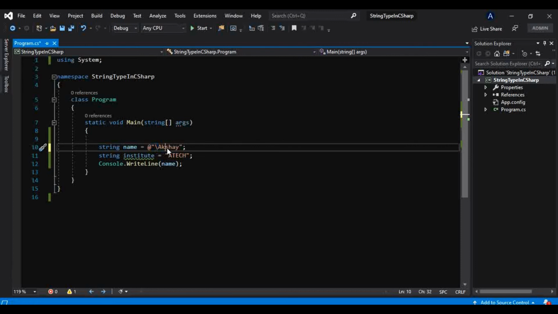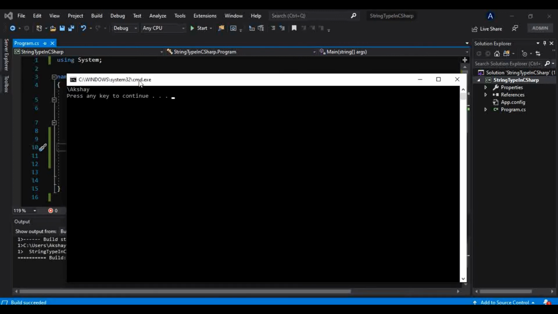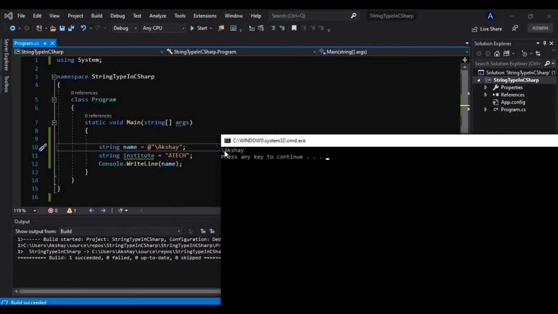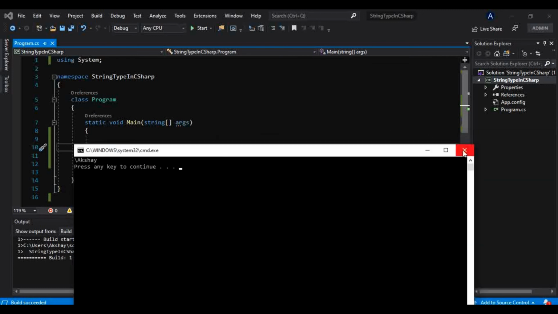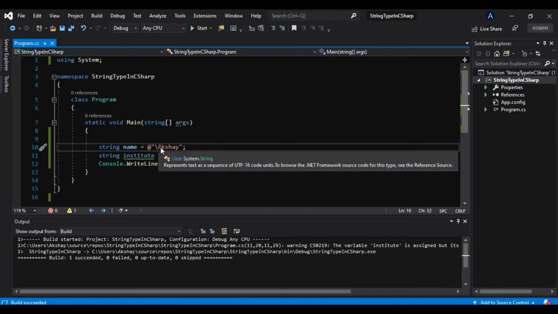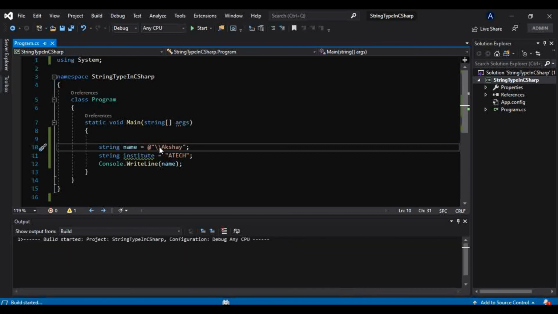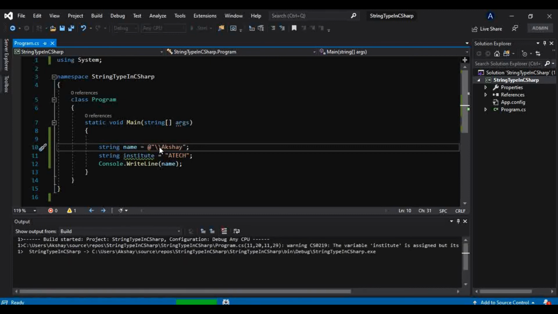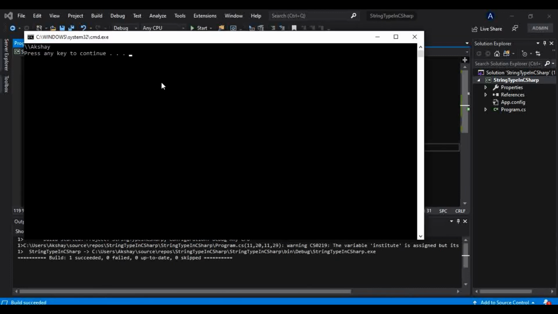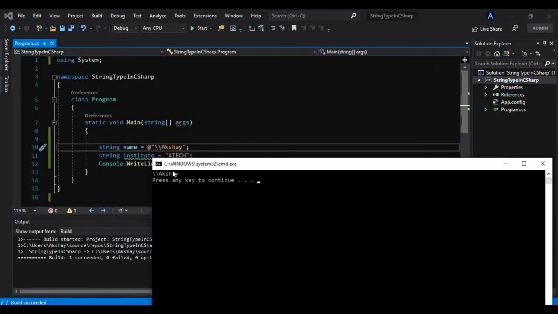I will run this. It is printing as it is, the slash alongside the name. Let me show you one more thing. Let me put a double slash here, and if you run this, it will treat it as a double slash only and not an escape sequence. It is printing the double slash.